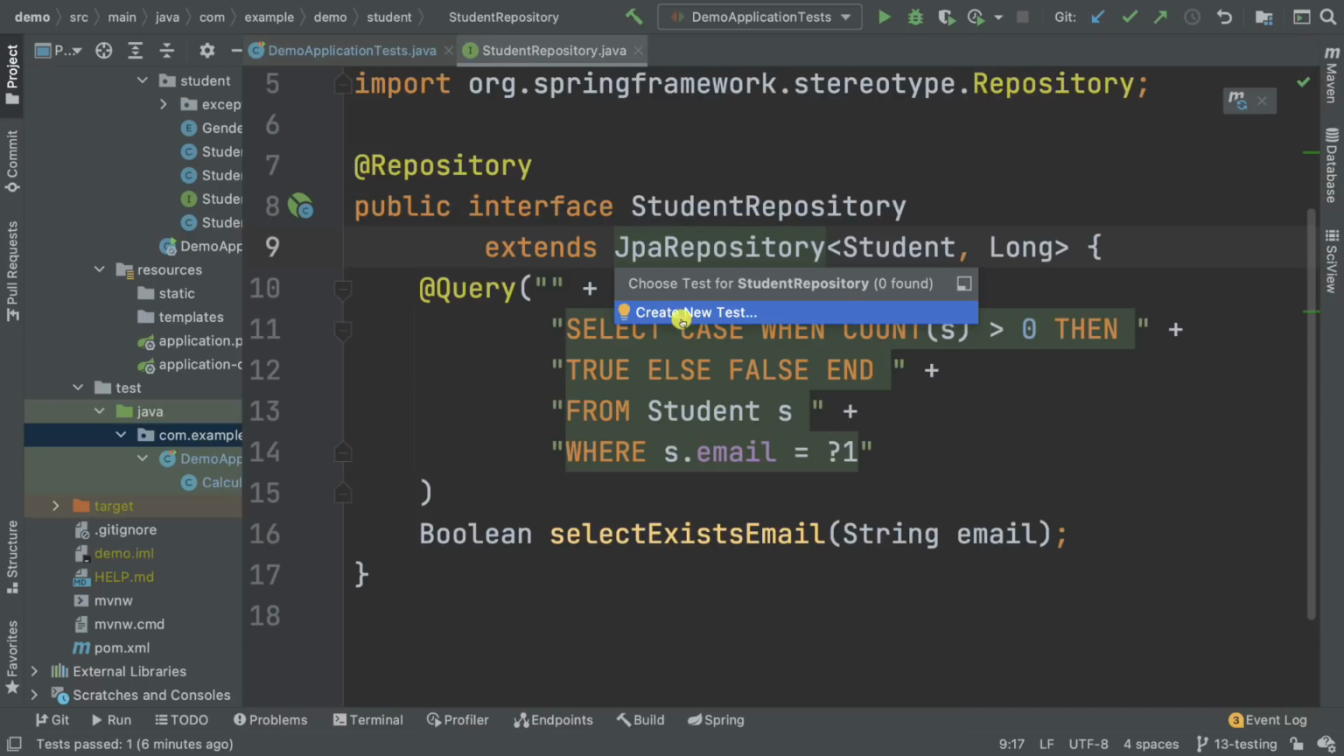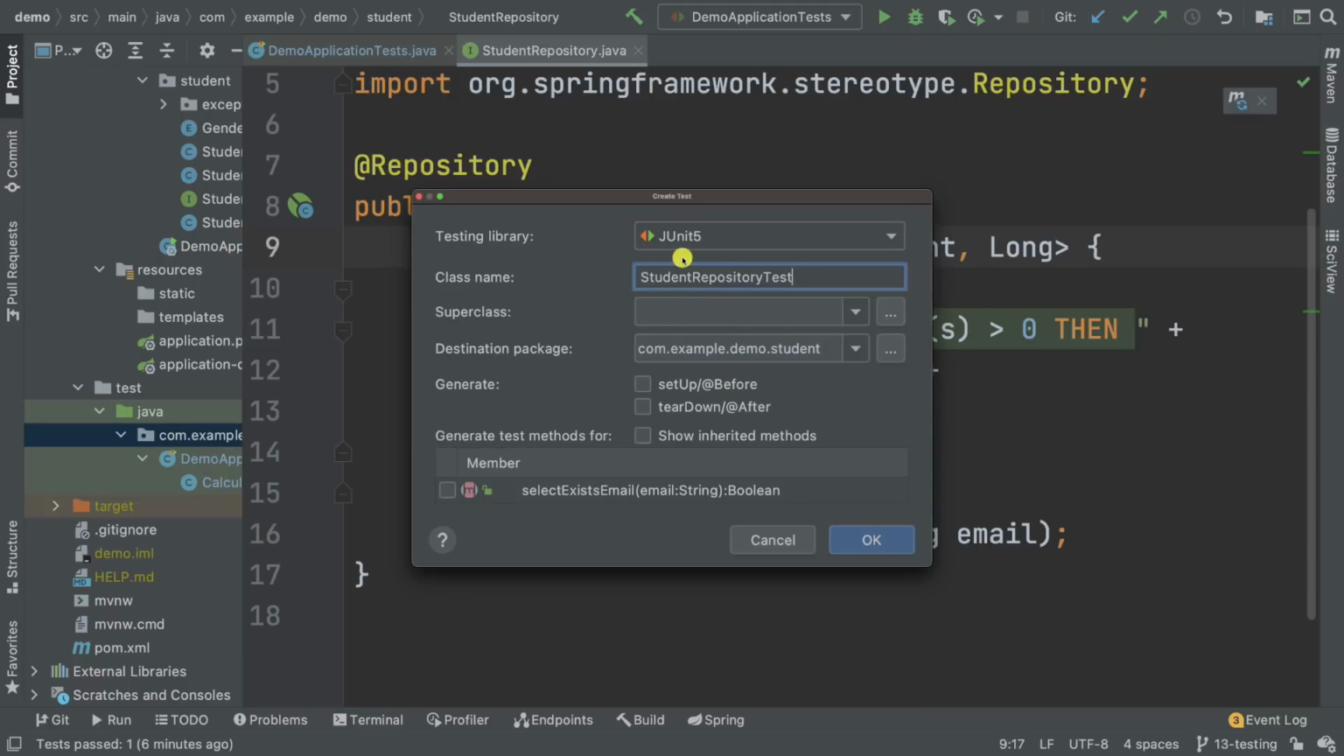And right here you can see that we have choose new test for repository. So 0 found, and that means if you have a test, it will just navigate into the test class. But here what we want to do is create a new test. So create test, and then you can see that this is pre-populated. So testing library, JUnit, class name. So basically this is the same class that we had just a minute ago. And then for the subclass, we're just going to leave it as is.